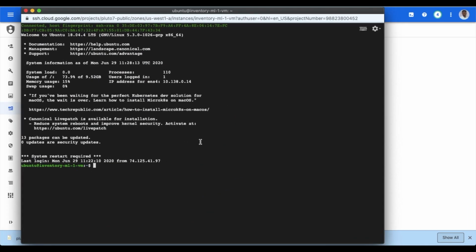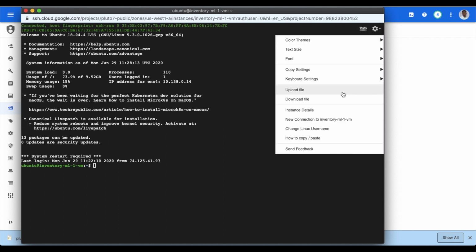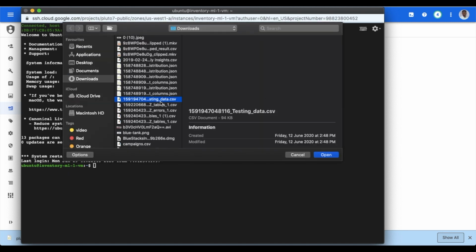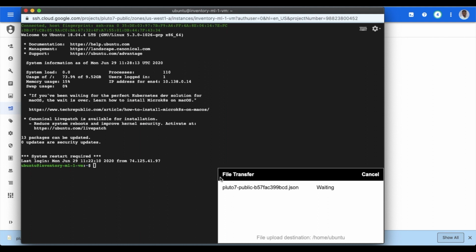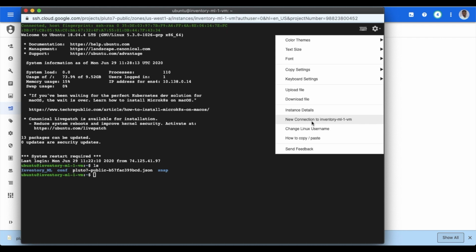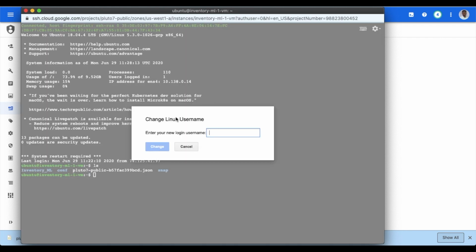The next thing you need to do is upload the service account key you recently created. To do that, go to the gear icon, click Upload File, choose the service account key that you downloaded, and click Open. By default, the VM will be logged into the Gmail user account. So go to the gear icon and change the Linux username to ubuntu, since this project is going to be set up in the ubuntu user. Now click Change.